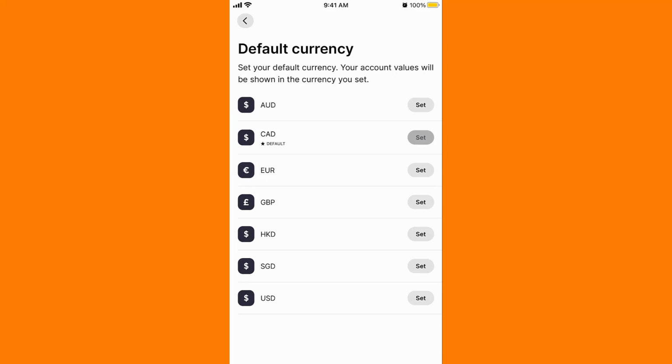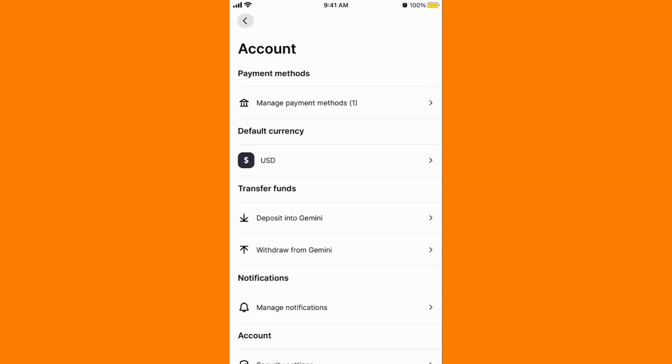Now you will see the list of currencies. Tap on the Set option beside the currency you wish to use. That's how you change your default currency in Gemini app.